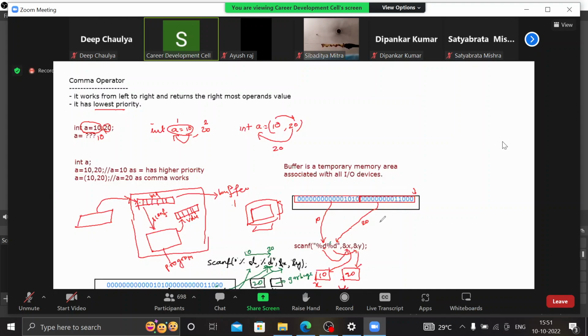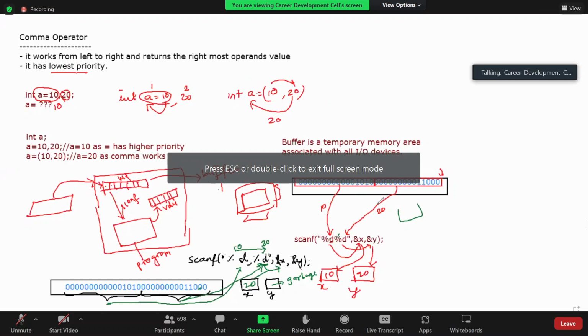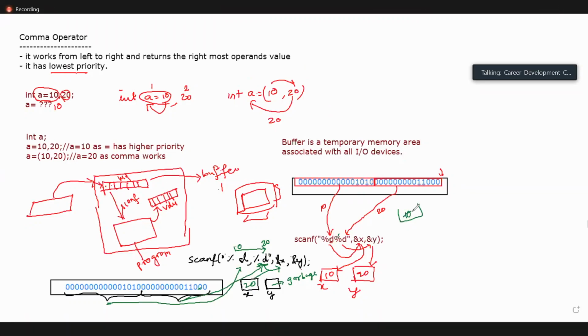ये तुम्हारा वेरिएबल एक सिंगल वेरिएबल है जो बफर में से रीड कर रहा है. उसने पहले परसेंटाइल डी में 10 रखा, फिर कॉमा क्या करता है? नेक्स्ट रीड कर देता है. तो यहाँ पे अब क्या आ गया? 20. तो ये रिटर्न क्या करेगा? 20. किसके पास जाएगा? कौन पहले खड़ा है? एक्स. ये इधर एक्स में गया.